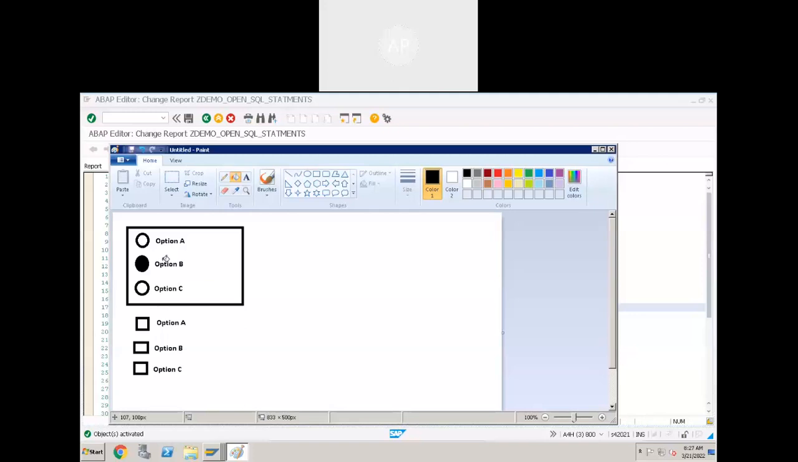But what is the property of checkbox? You can select all the options. When you want option A, option B, option C, you can select multiple options, depending on your requirement.